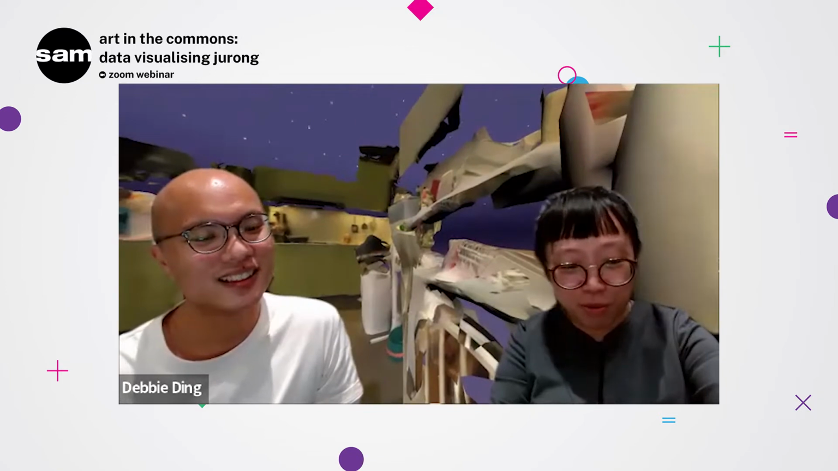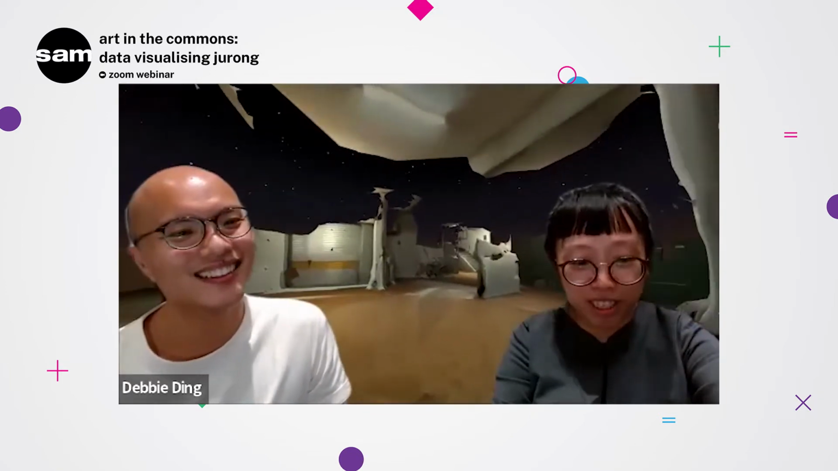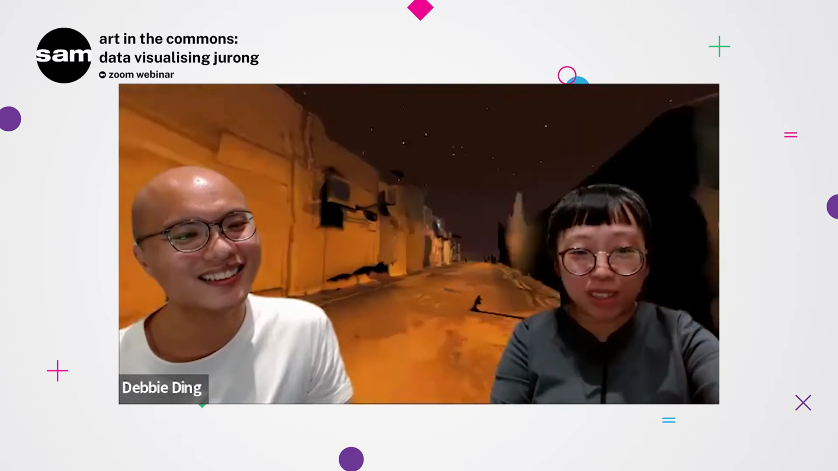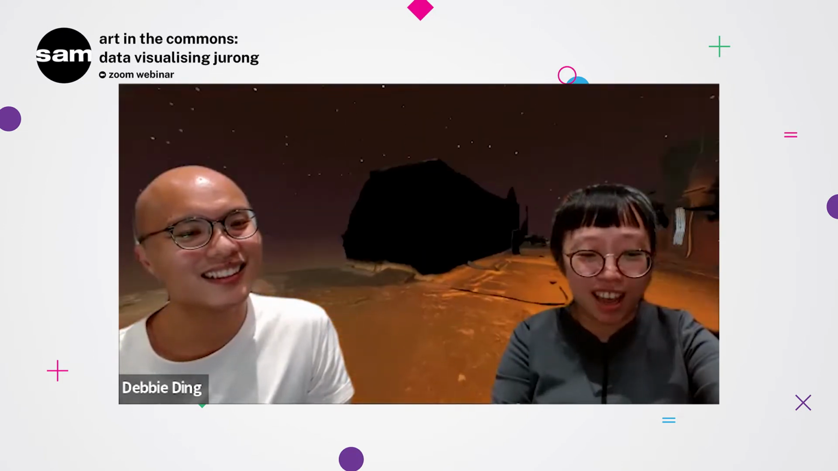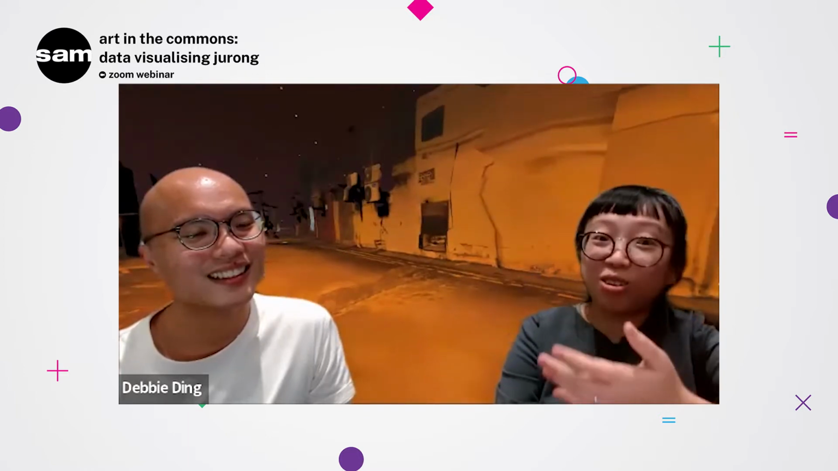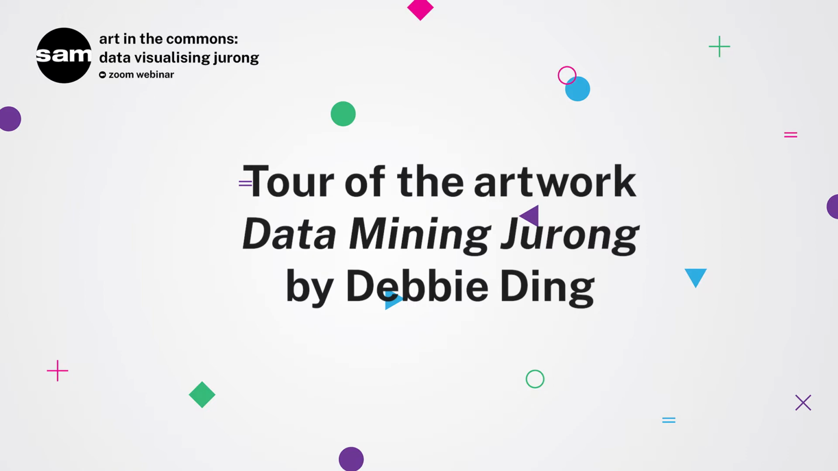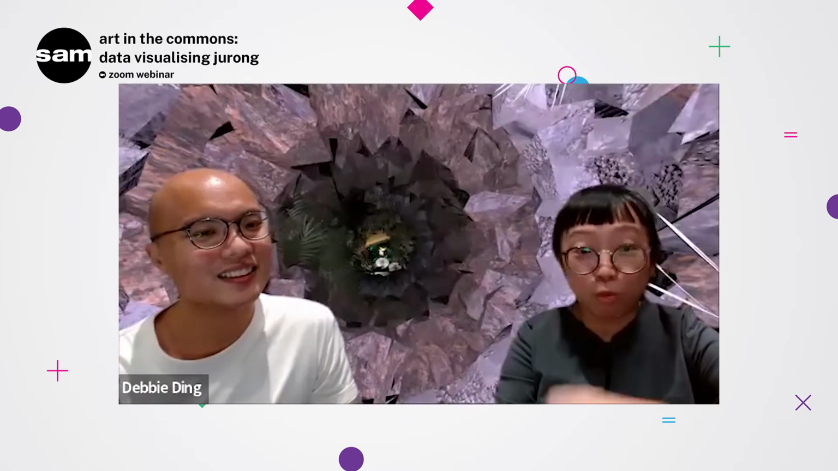I have a number of little worlds already put up in the background for you to see. This is my void deck, that's the street outside my house. And of course, most importantly, we want to bring you to see the tour of the work itself. This is actually the walkthrough.